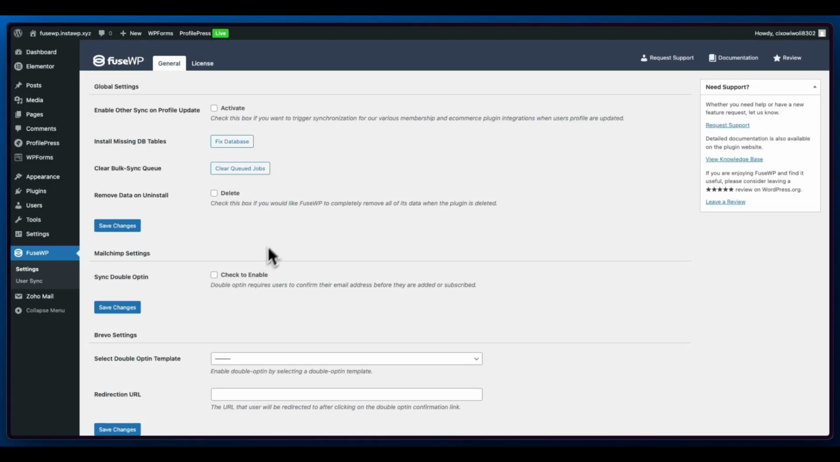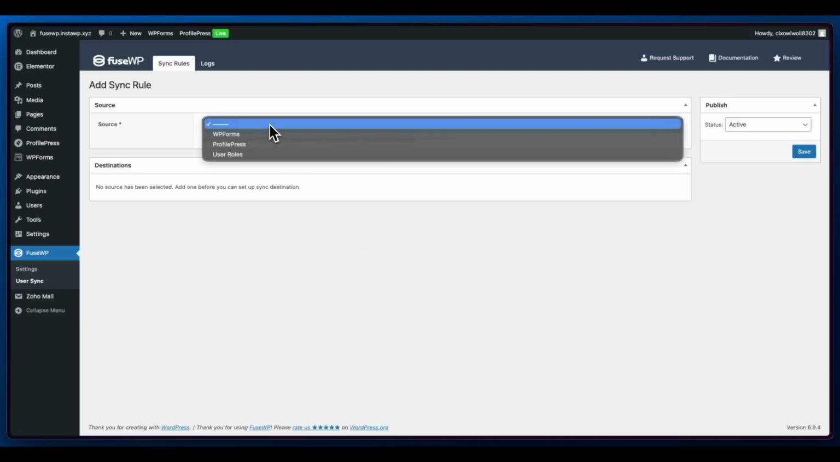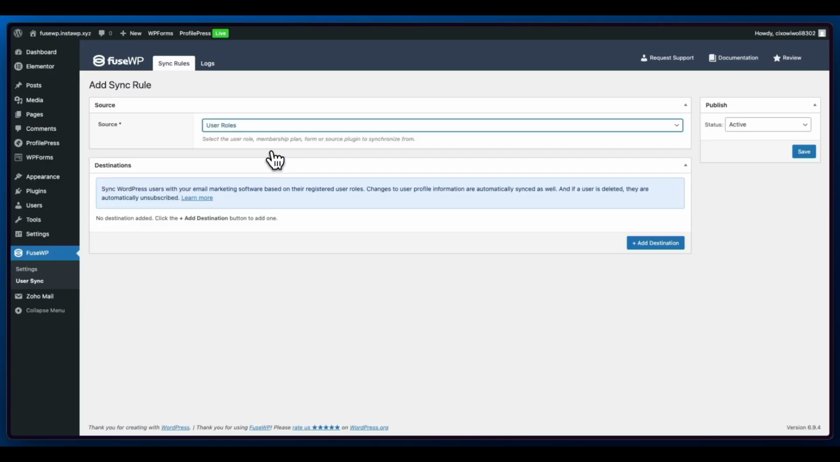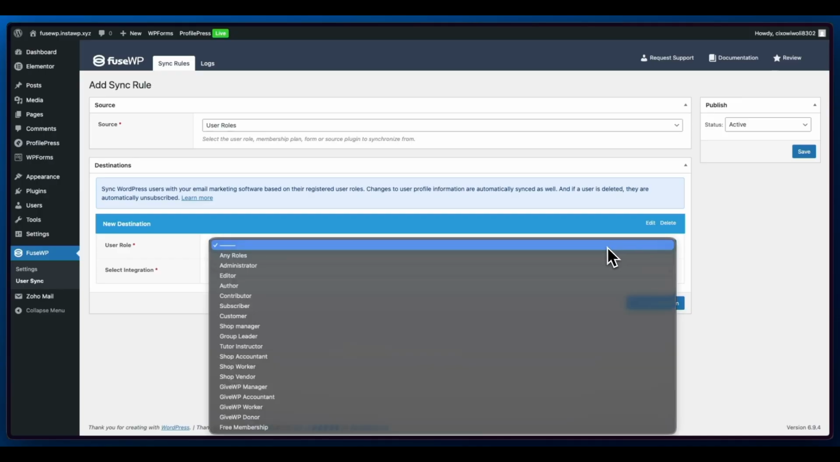All right, so we'll test out this integration. Let's go to user sync and we'll start by adding a new sync rule. And to begin, the source here will be user roles and we'll be targeting new registered users. We'll add a destination and our user role will be subscriber.